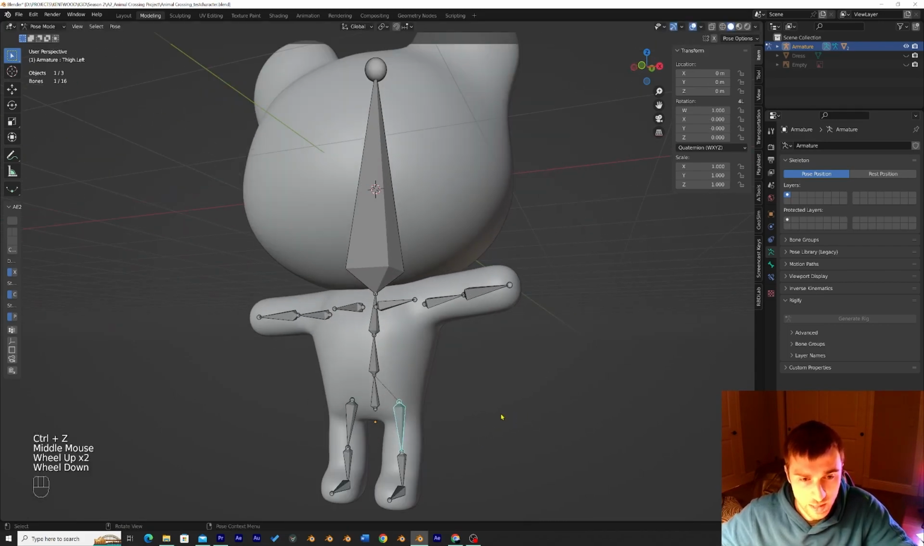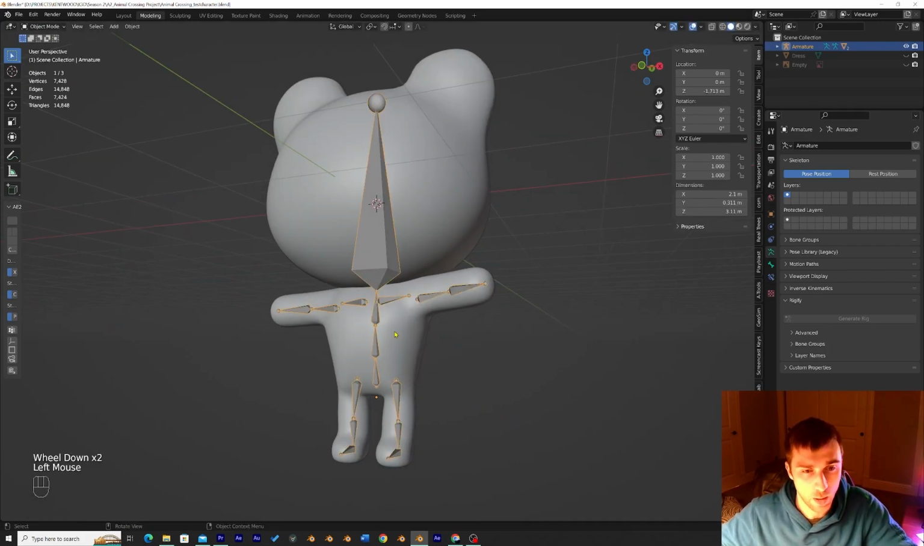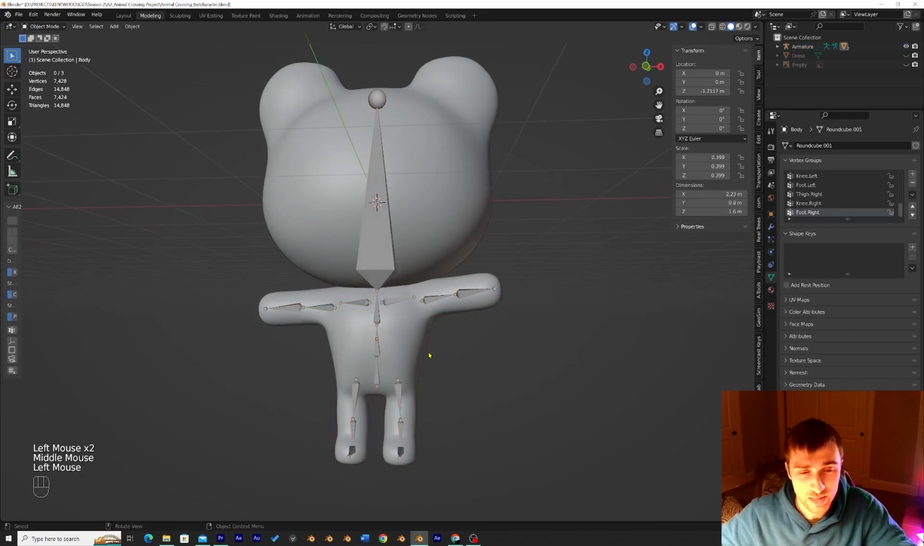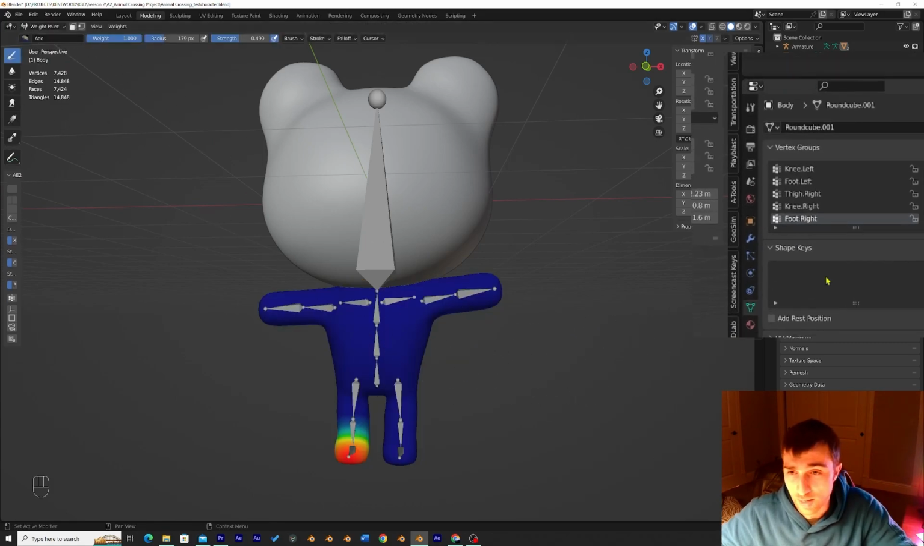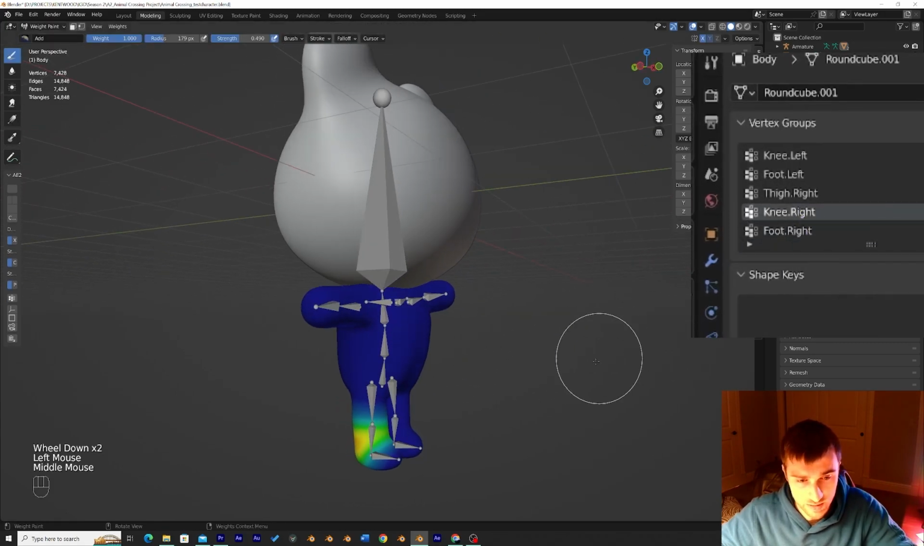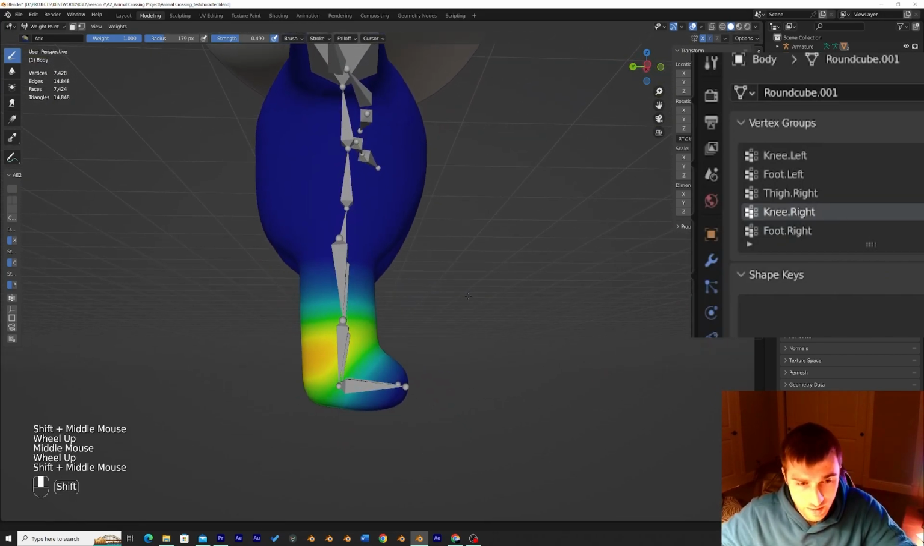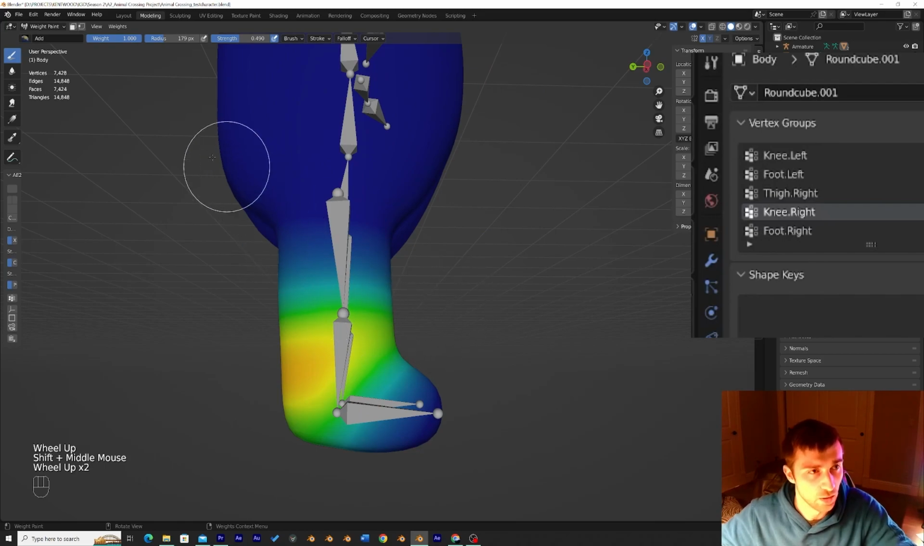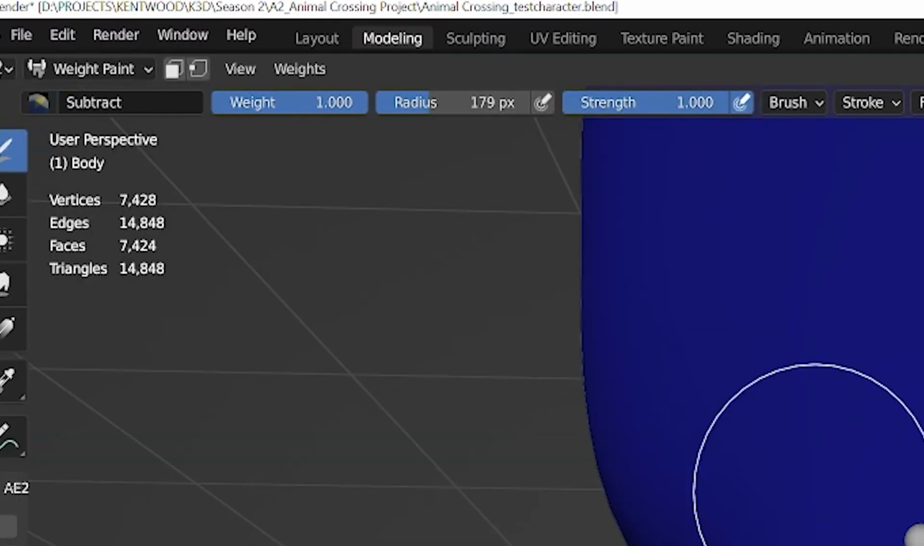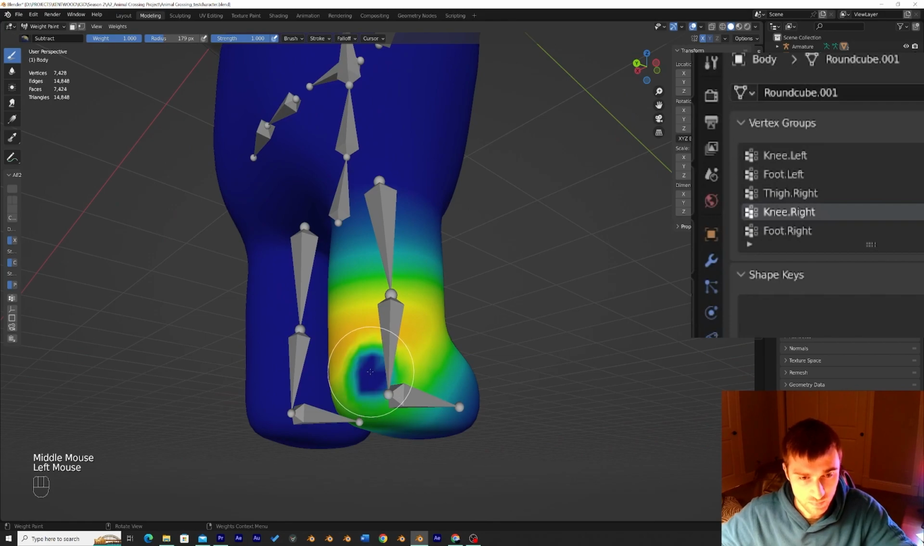Let's take a look and see if we like how things are being controlled. I'm going to click on the body, go into weight paint mode, and just click through this and see. Look at this. The knee is affecting the heel a little bit too much. So I'm going to make this a little different here. I'm going to go to subtract, and oh, that's too much. We want to turn down the weight and then the strength.